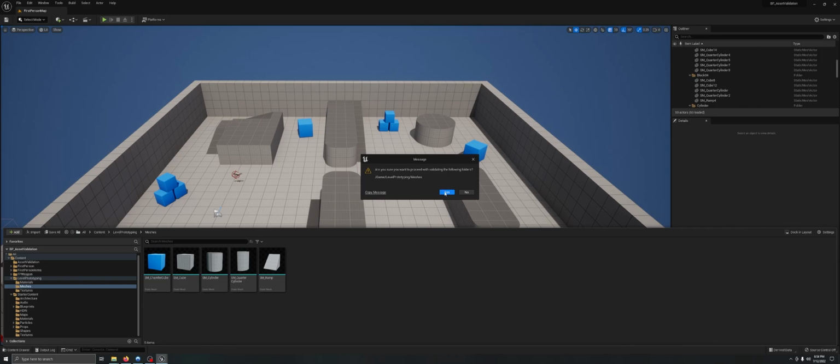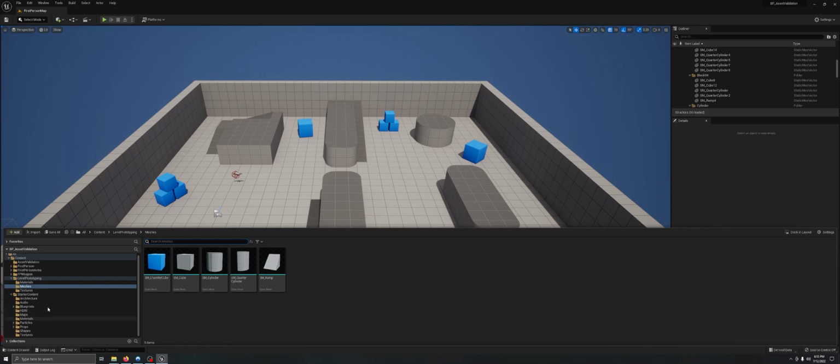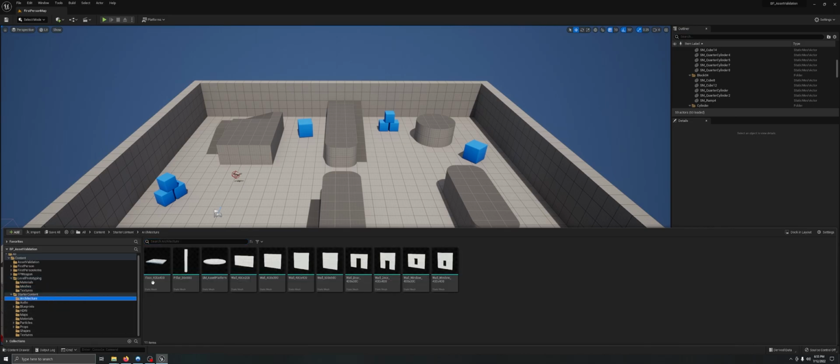So I'm going to click that, click yes, and you can see that it succeeded and that it checked five files, passed five files, failed zero files. And this checks out because all five of those were static meshes and all five of them were named correctly. They had SM underscore.